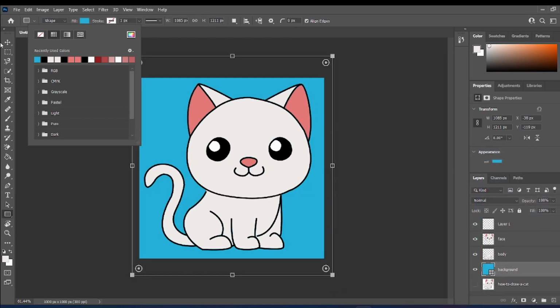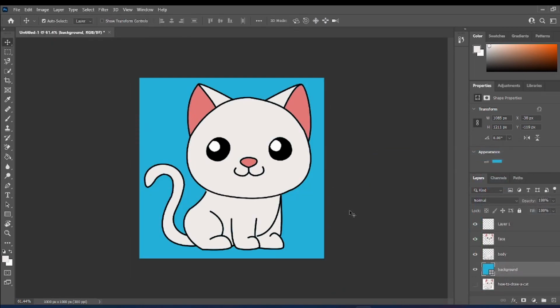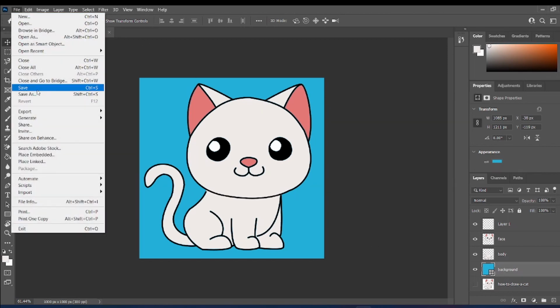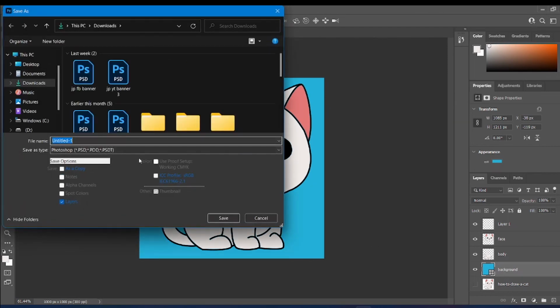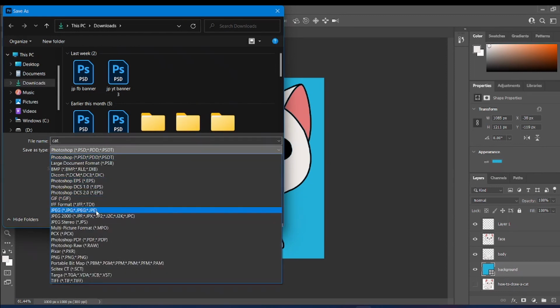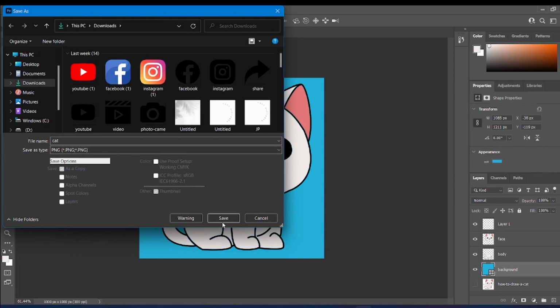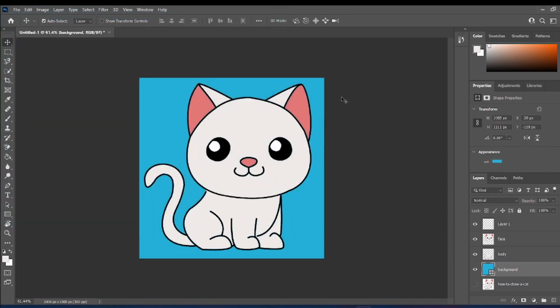Now, to export this NFT as a PNG or JPEG file, click on the File button on the top left corner of the page and click Save As. Now, type a name for your NFT, and then choose the file type as either JPEG or PNG, and then hit Save. Like that, you can draw an NFT for free on your PC or phone.